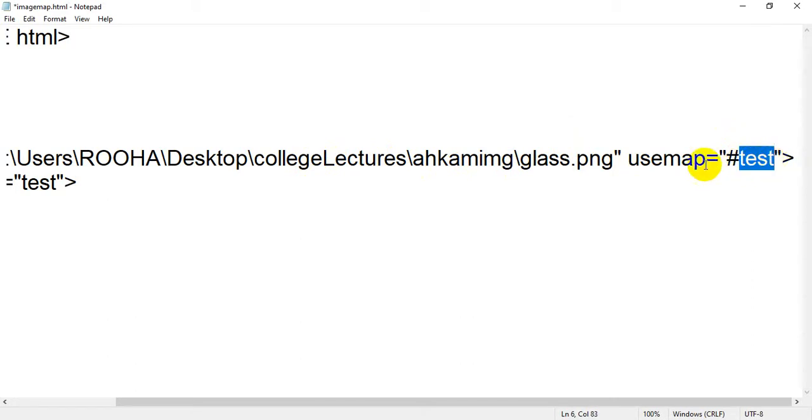Are you getting my point? The usemap attribute tells the browser that this image, the glass.jpg file, is connected with some map file, whose name is test. Okay, this works as an id for your browser. So it will search for a map file, a map tag, whose name is test.